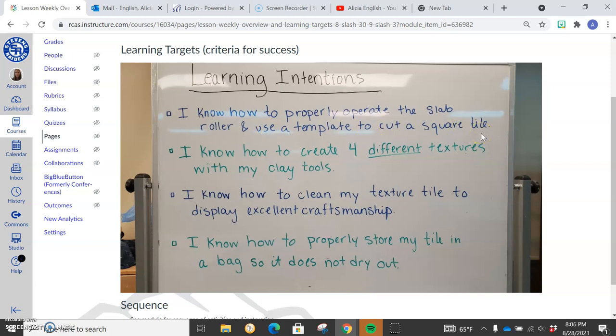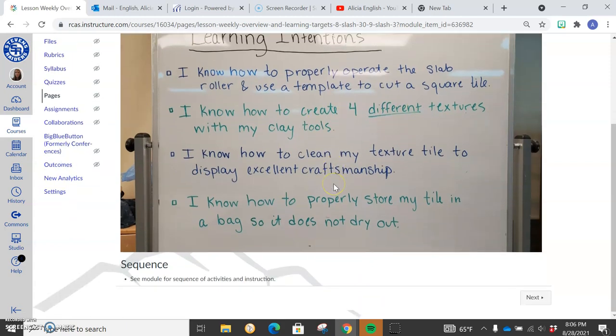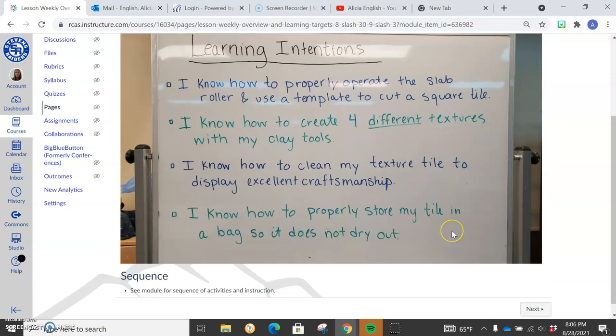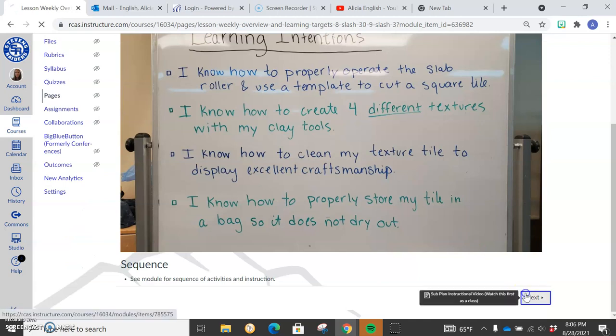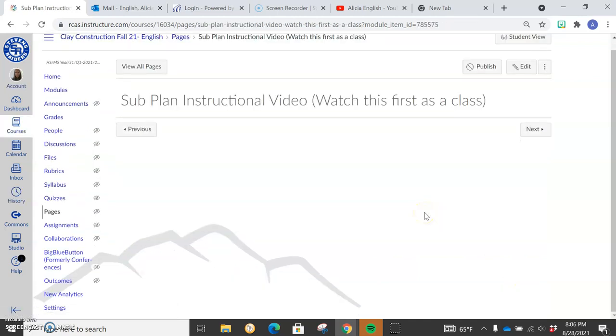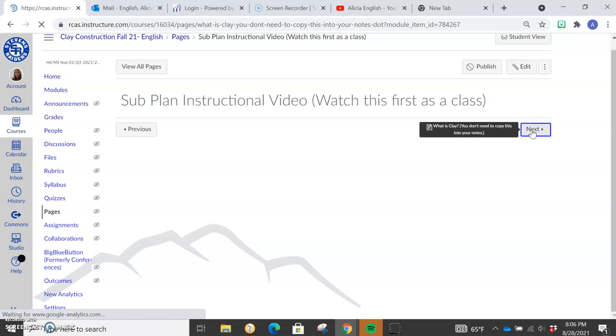The templates are in a blue plastic container at the front of the room under the mirror, and there's a blue sign that's labeled template for texture tile. I want you to learn how to create 4 different textures with your clay tools, again covered in the video. And you're going to know how to clean the texture tile to display excellent craftsmanship and know how to properly store your tile. There's a separate video on how to bag up your tile to make sure that it does not dry out. Again, we're watching this video right now, which will be loaded when I'm finished with it.